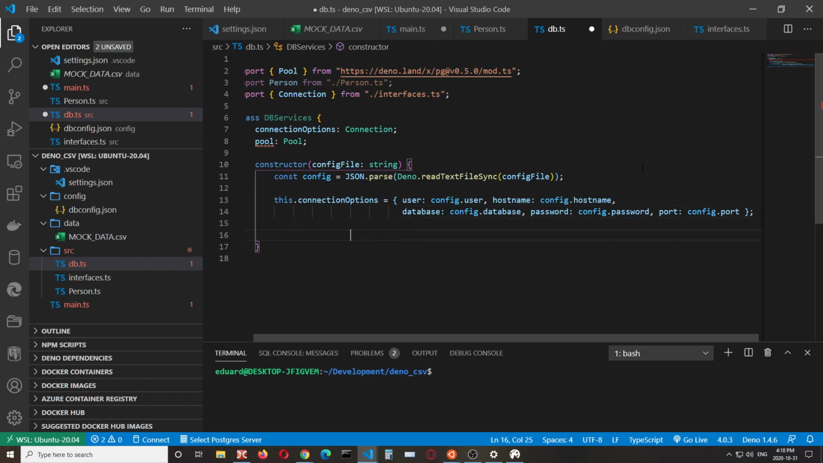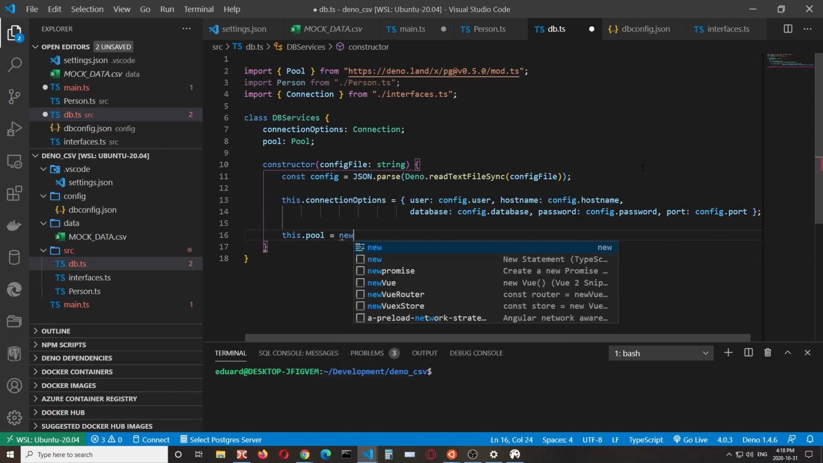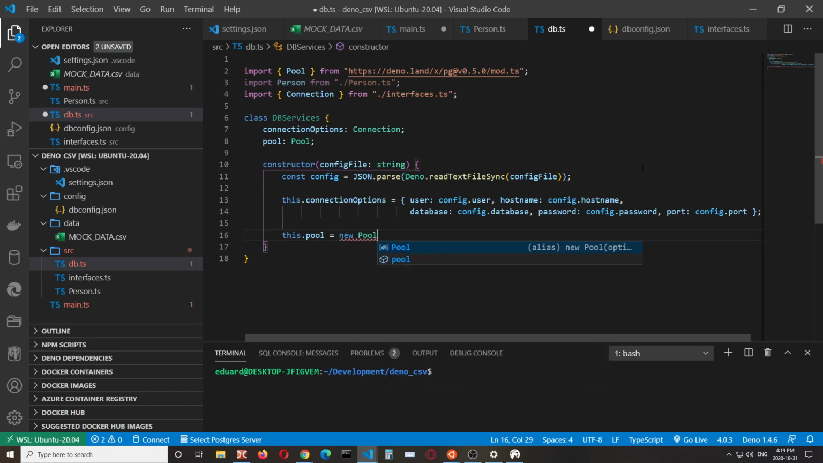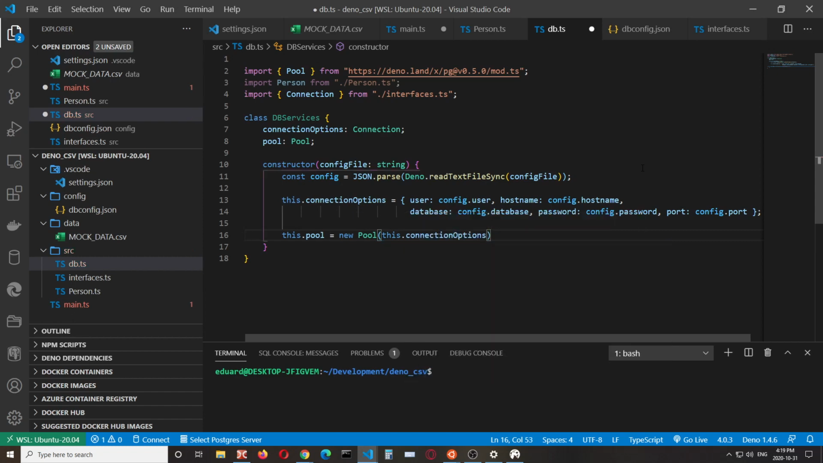Okay, so now we need to tell the pool that you can connect to the database using the pool instantiation, and provide the pool the connection options. Okay, that should be enough to connect to the database.